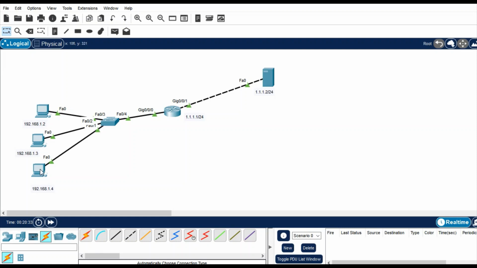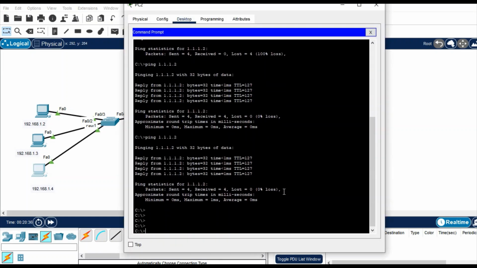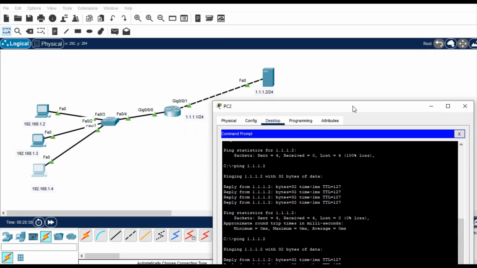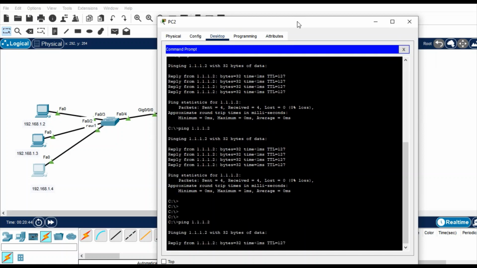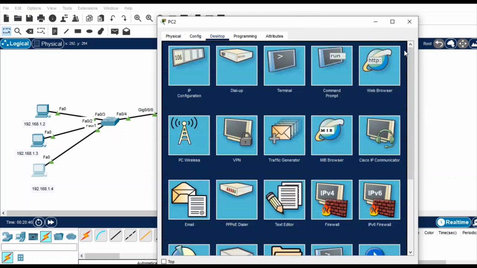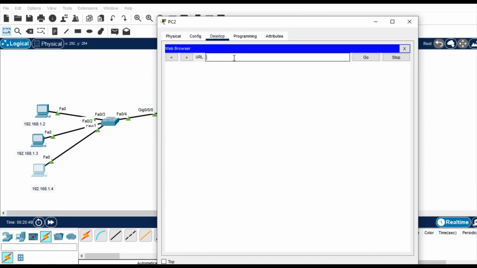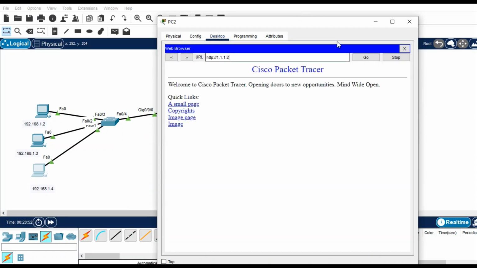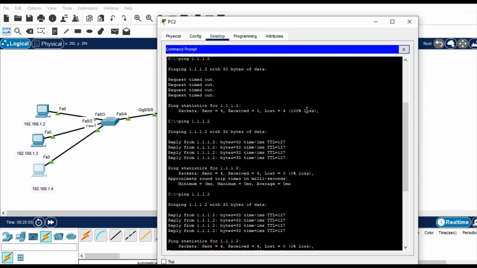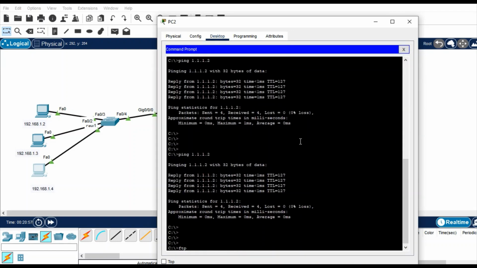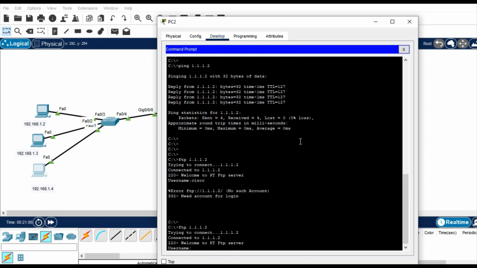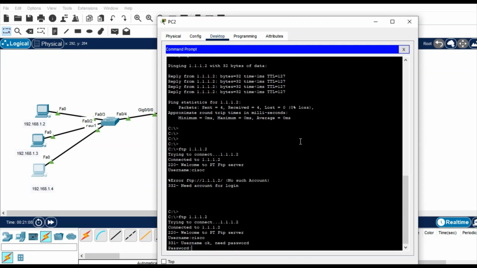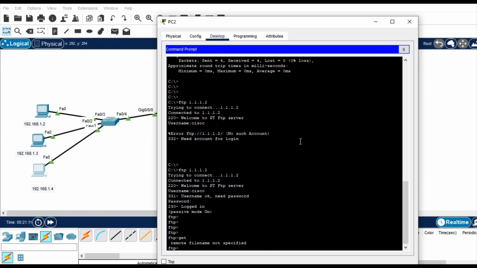So you can test with the computer and try to ping the server. Ping 1.1.1.2 and it is working. If you test another service like web service, 1.1.1.2, that is also working. If you try the FTP service, it is also working. Give the password, Cisco, and it is working. Okay.